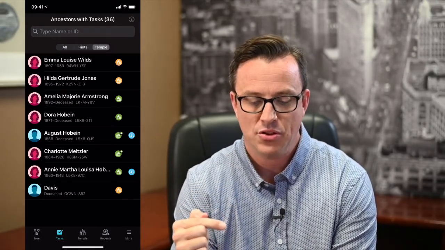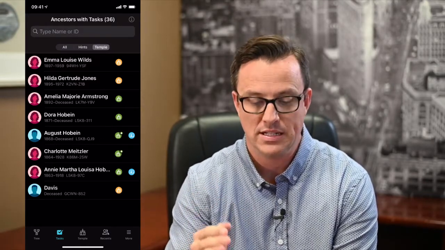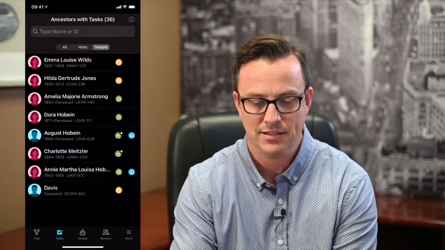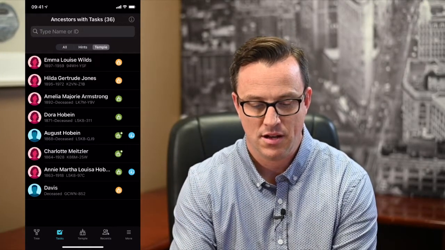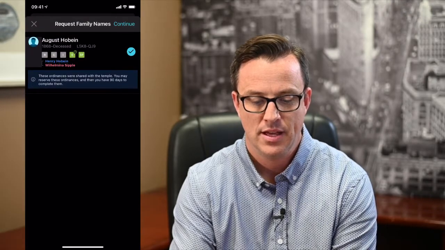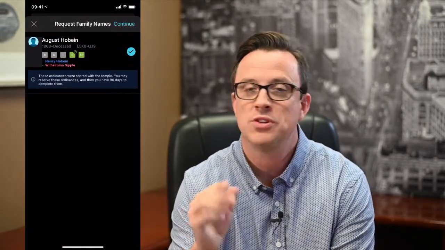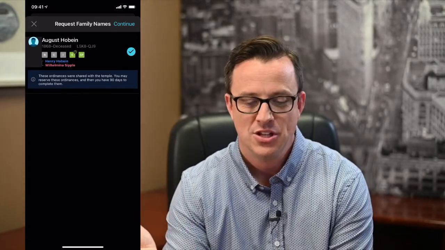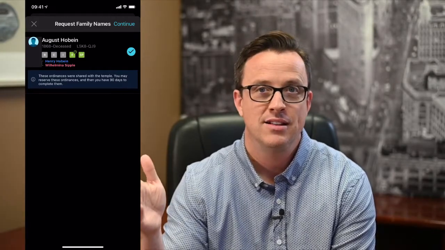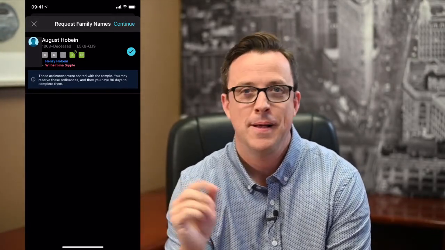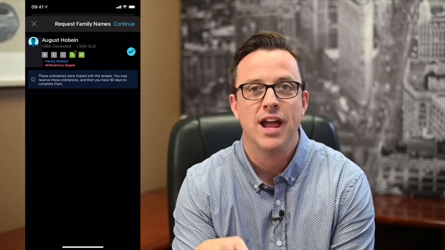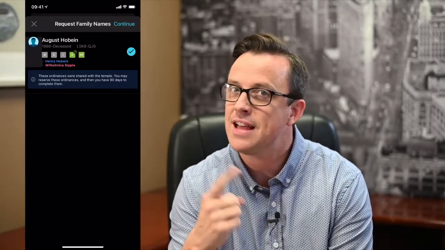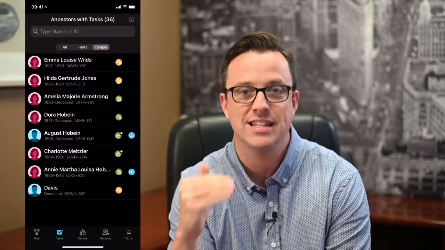So if I look at those green icons, which are the ones we want, we're going to find individuals who have all sorts of temple work that needs to happen. Let's click there on August Hobein in the middle. So this is somebody whose temple work has already been found, it's been reserved, and it's shared with the temple. So if I couldn't find anyone in my temple ordinances ready section in the middle, I could come here and continue and then request those from the temple so that I can go take them and do the work there. But that's not the same thing as finding someone who has work that needs to be reserved.